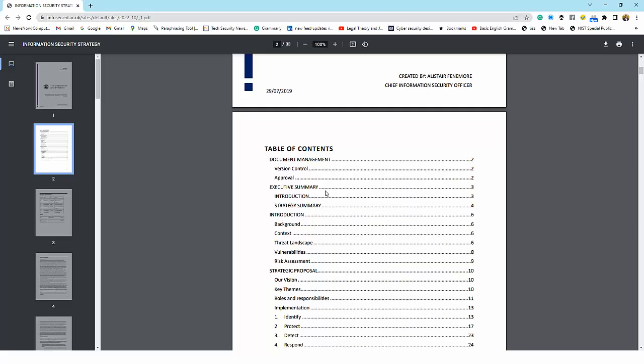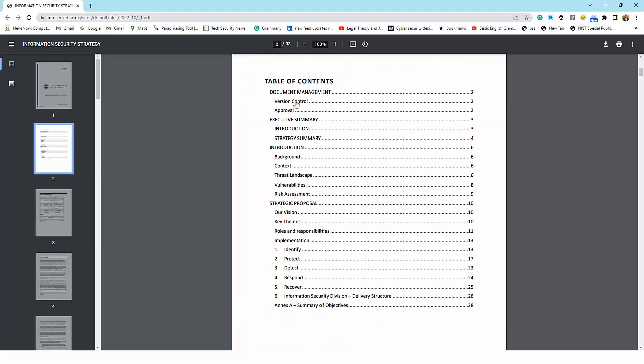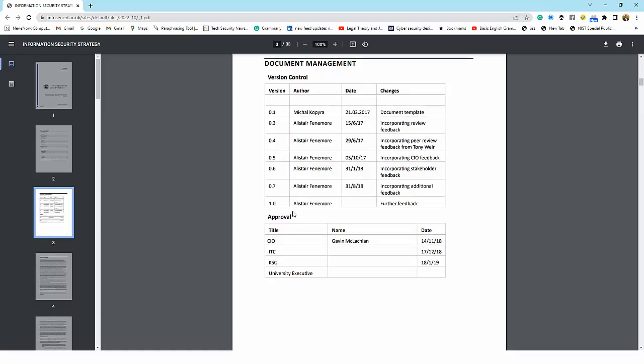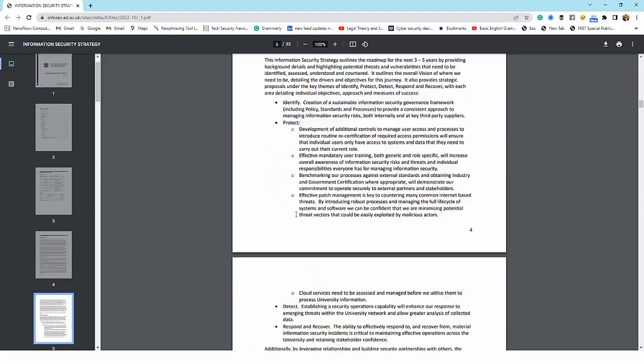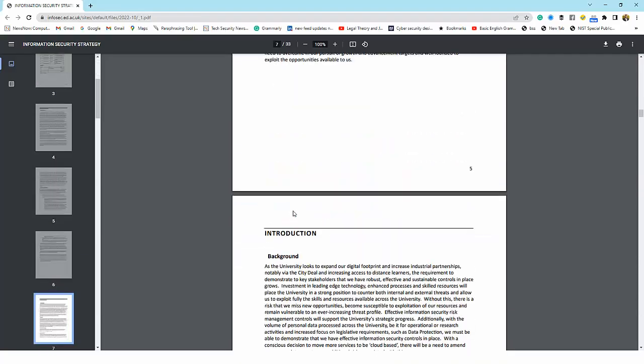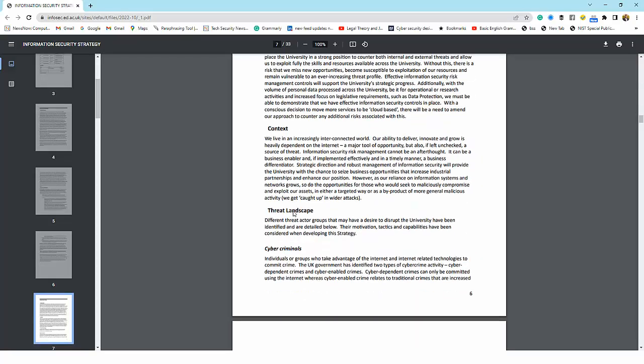They talk about the table of contents, which includes the version control for integrity purposes. Then they talk about the versions, approvals, introductions, background, strategy proposals, and all that. If you notice, they talk about the list of activities they're going to perform, and the list of initiatives they introduce in the organization.